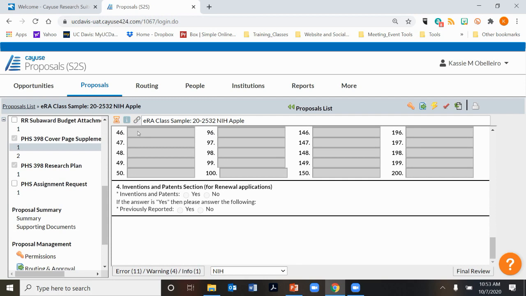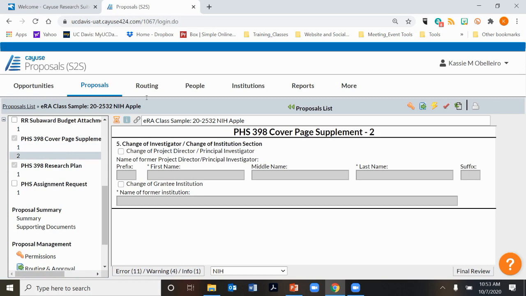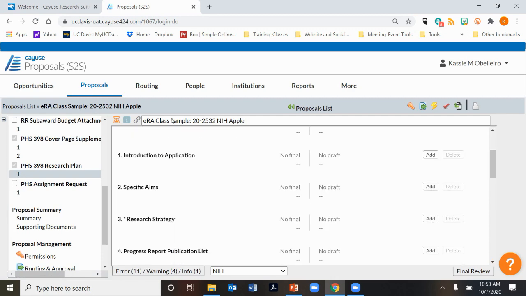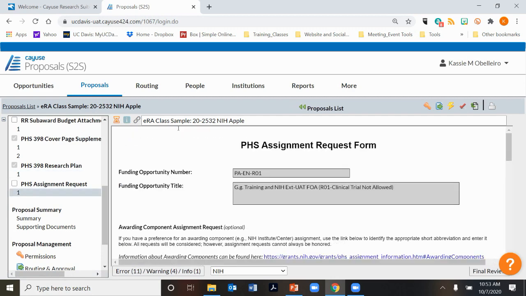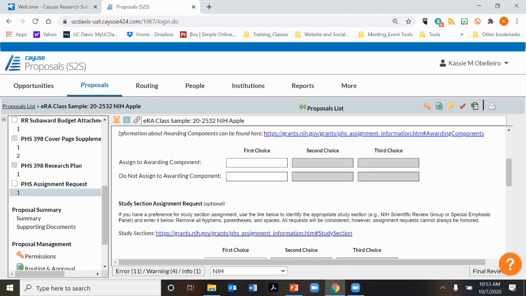This is not a renewal, so we can skip this. This is actually not a question that we need to complete. This is where you would indicate if you're changing a PI or institution. Here's where the research plan should be uploaded. And this is the area where your PI can make a PHS assignment request.